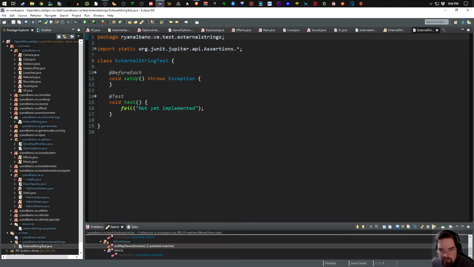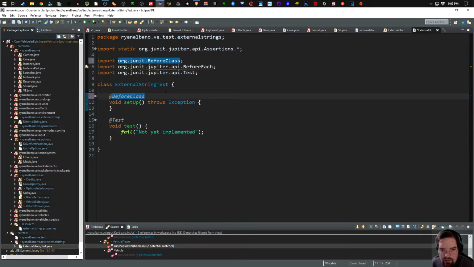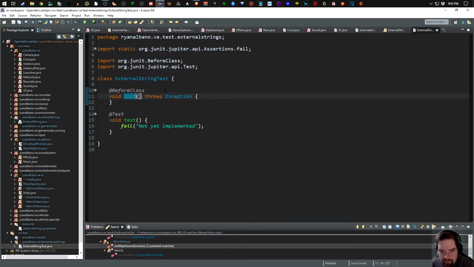All right. Before each setup. Oh, actually, yeah, I guess before each. I guess that would be a before each to set up there. All right, so the setup before each. Actually, I only needed to set it up once, so it really should be before class, right? Before class, yeah. I'll just call this init. Throws exception, okay.